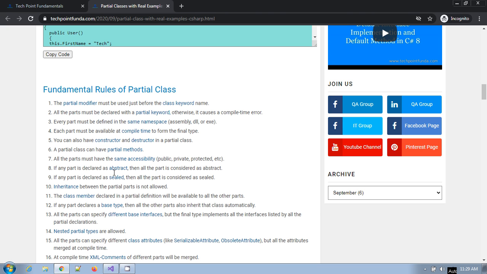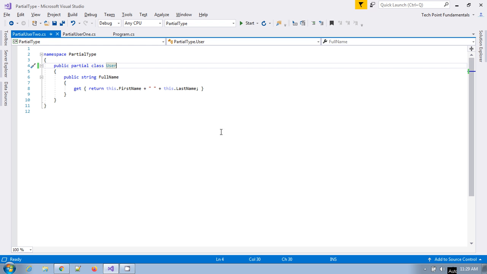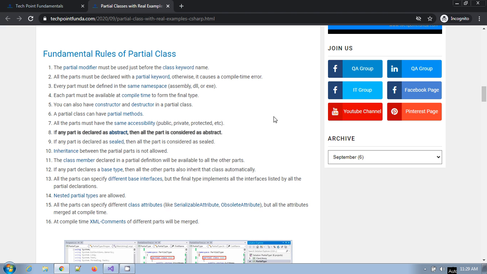If any part is declared as abstract, then all the parts are considered abstract. So again, if you are creating any part as an abstract class, then all other parts will also be treated as abstract. When a class type is abstract, then whenever you create other parts, they will also be considered abstract. If any part is declared as sealed, then all the parts are considered sealed. If any class is sealed, then other subparts are also treated as sealed class.